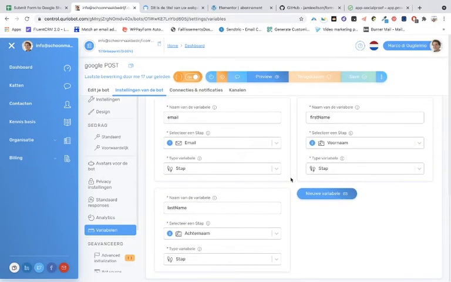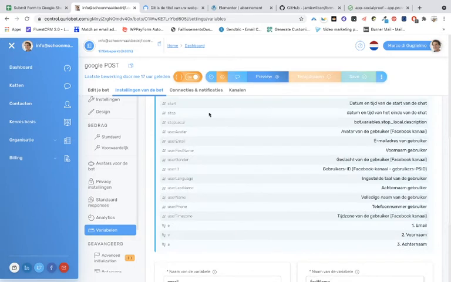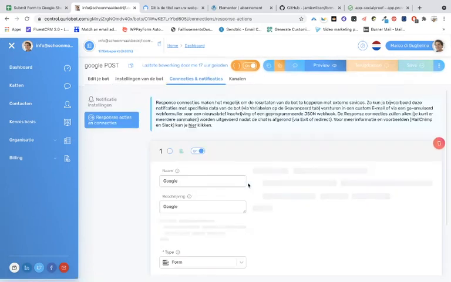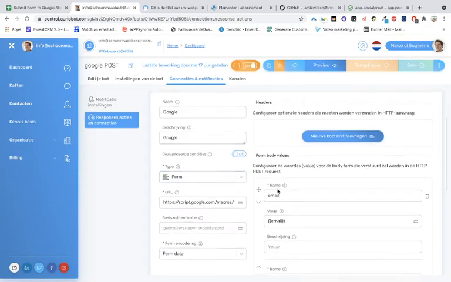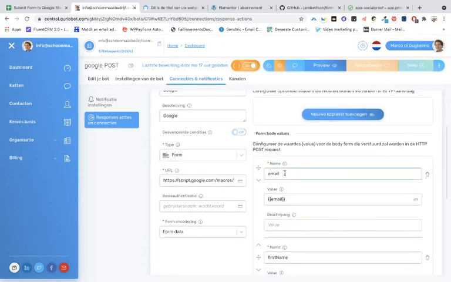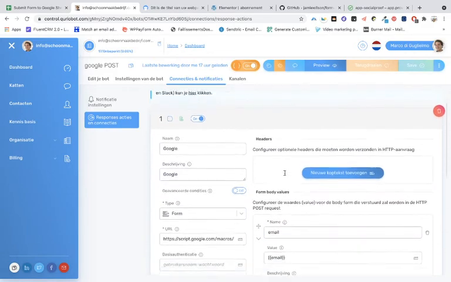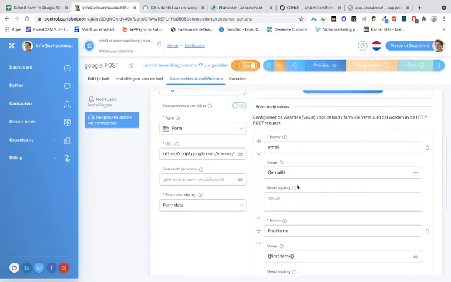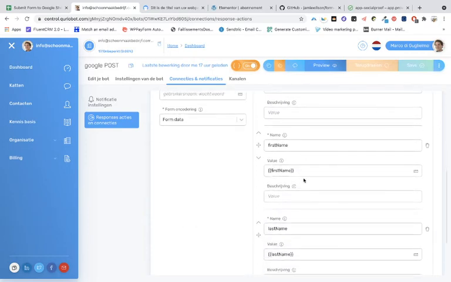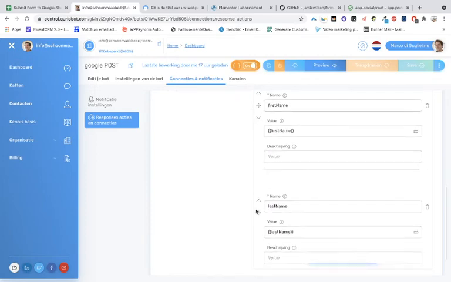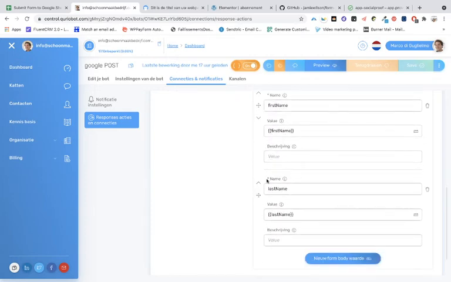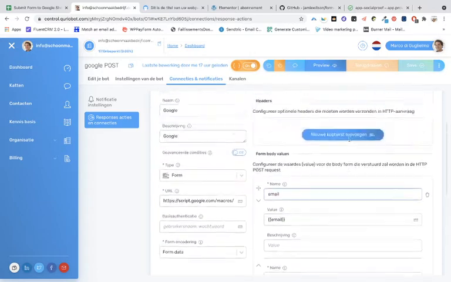I have made a lot of tutorials for you guys for that. Then we have to go to connect and notifications, and then we have to make it a form type, and then we have to connect the form with the email. Email is email, first name is first name, and last name is last name. Don't change this. If you do that, it doesn't work.